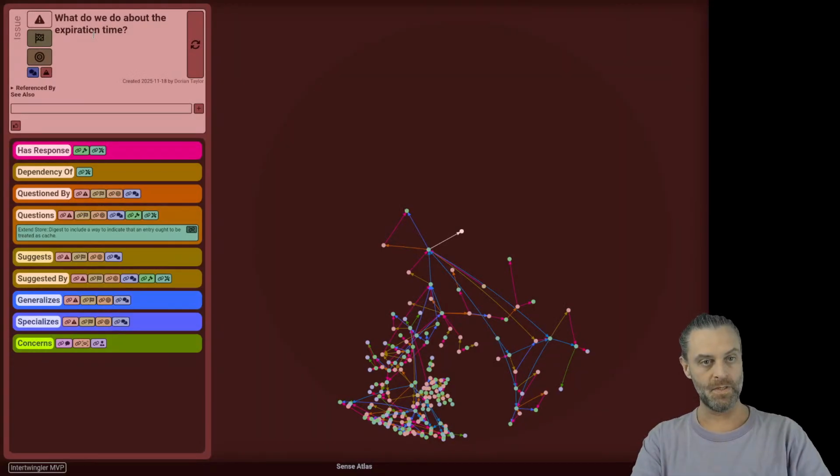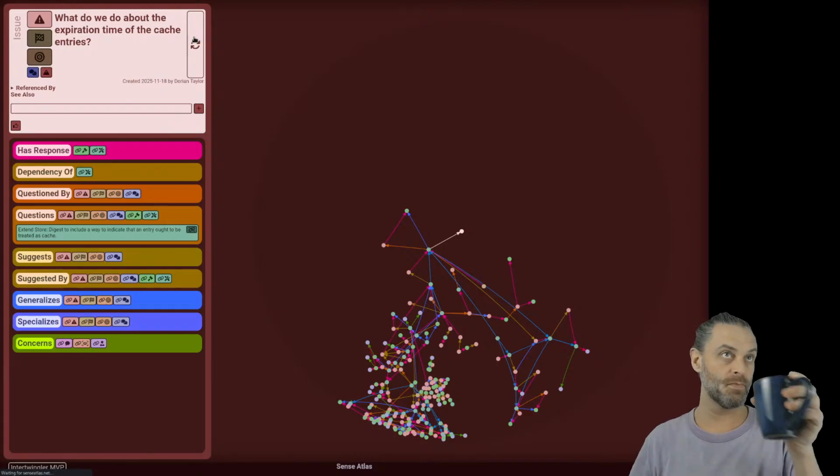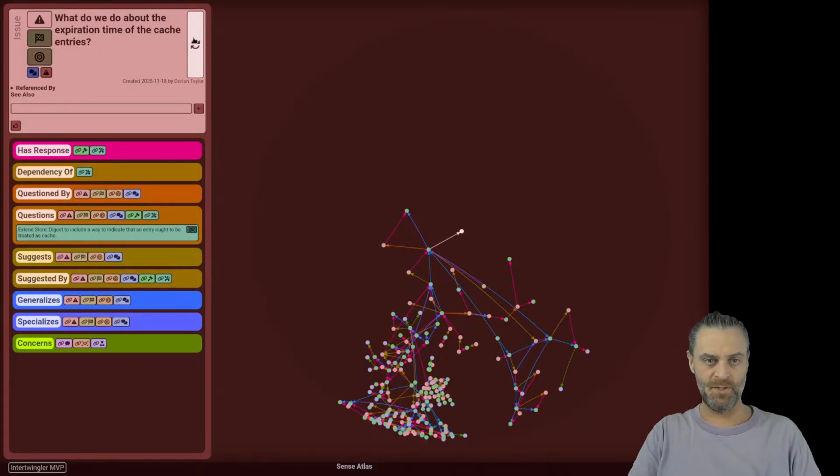The expiration time of each cache entry. I'm just going to redo that. This stupid button.